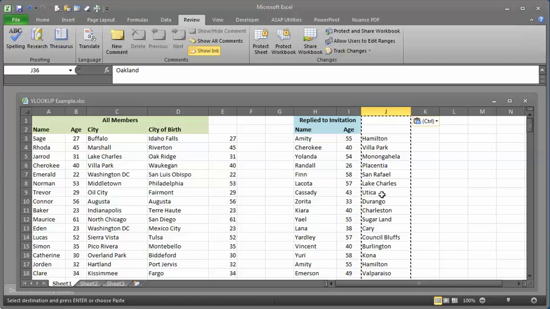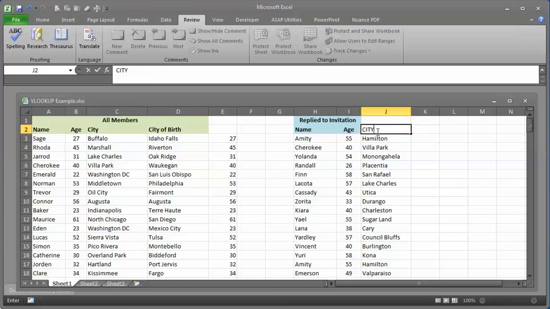So there you have it, the power of the VLOOKUP to compare lists. We looked for who has not replied to an invitation, and we had a partial, incomplete list where we wanted the city, but the city had not been provided to us initially, but it was easy to retrieve.